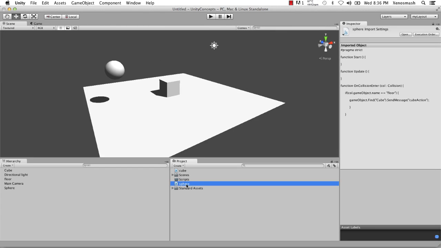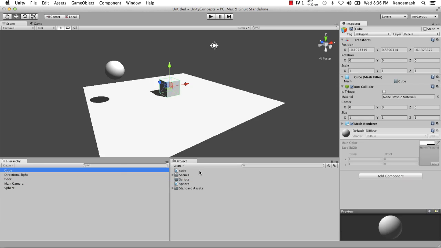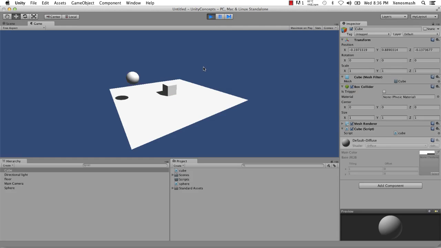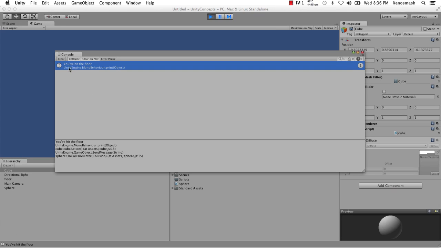So we need to apply this to our sphere, and we need to apply this one to our cube. So the cube script goes on a cube, and the sphere script goes on the sphere. Let's go ahead and press play. And you can see at the very bottom down here, it says you've hit the floor.